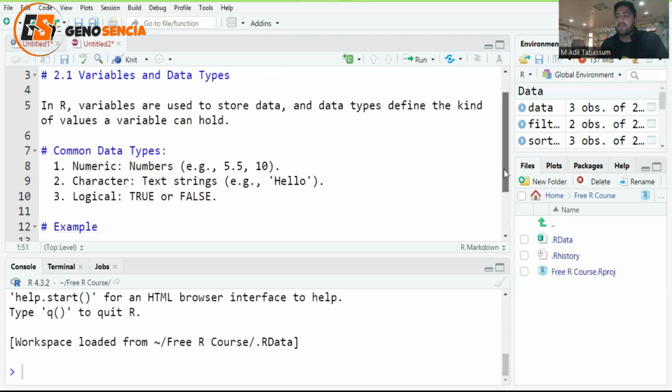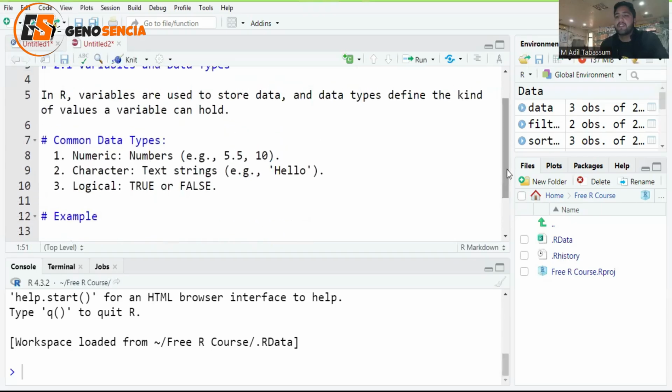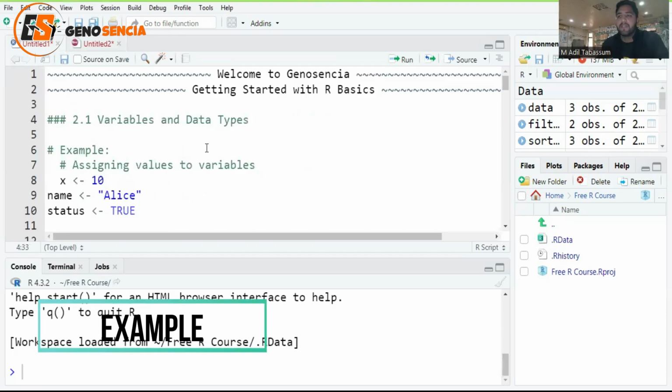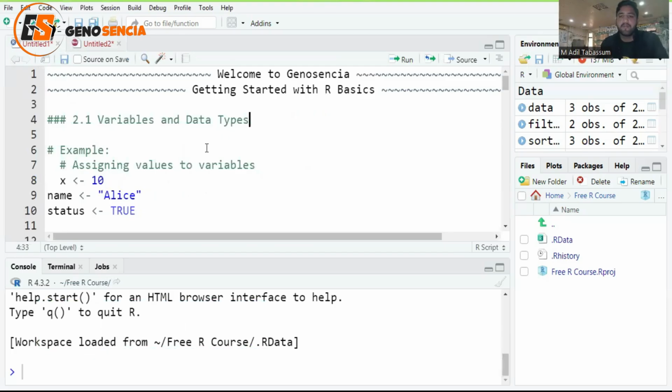So these are basically the data types, and after that, we will go through an example, which helps us understand better. Here is an example of variables and data types. This is a variable which is created, and the name of this variable is x. You create it by using this sign, and after that you can assign any value, character, or logical data. This is a simple way to create a variable.